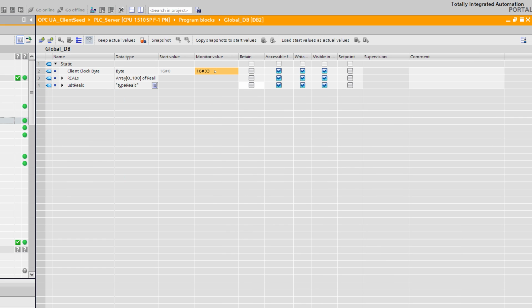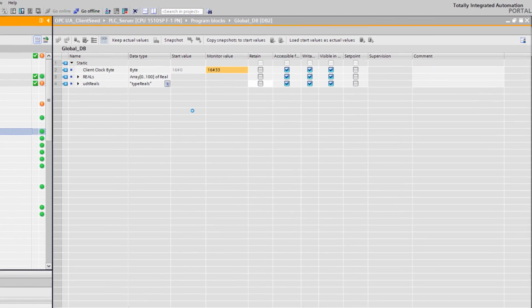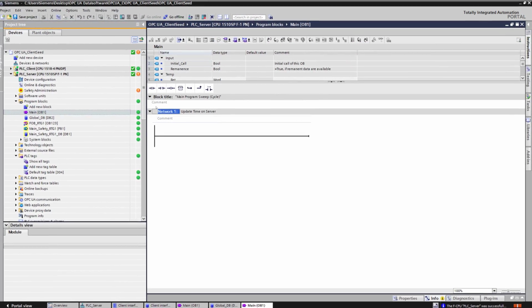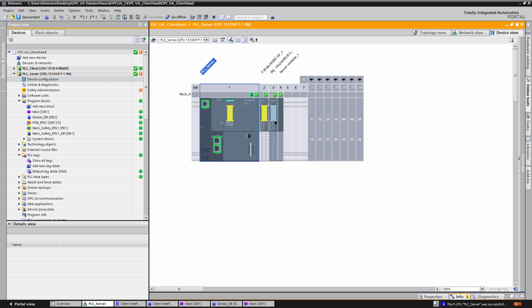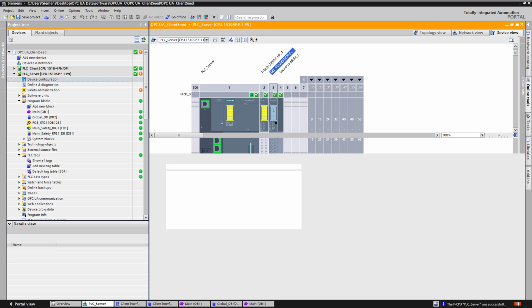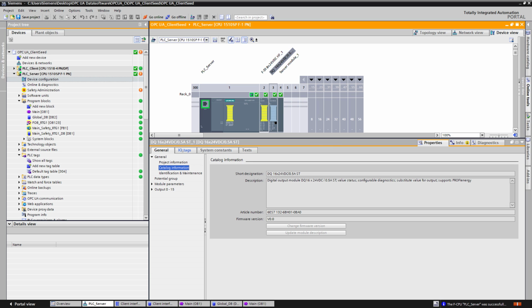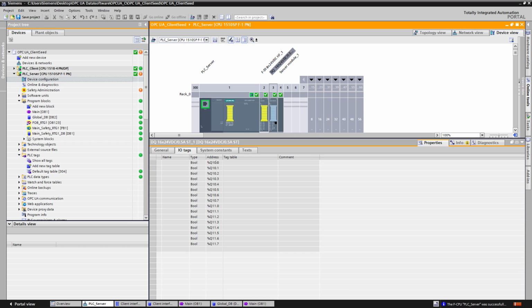Now, if we go look at the OPCUA server, we should see an update to the value representing the OPCUA client's clock byte. For the next example, both the client and server clock byte will be written to a digital output card in the local backplane.